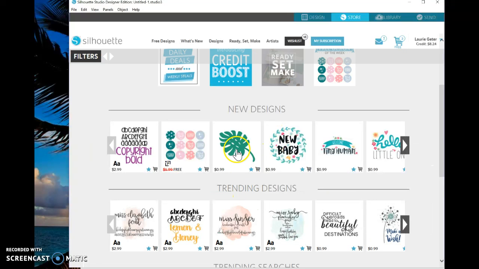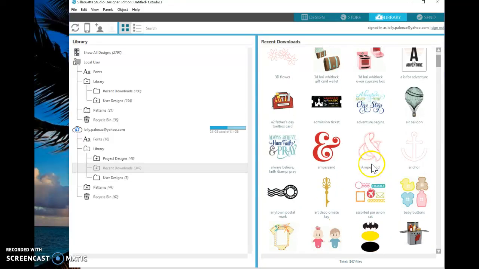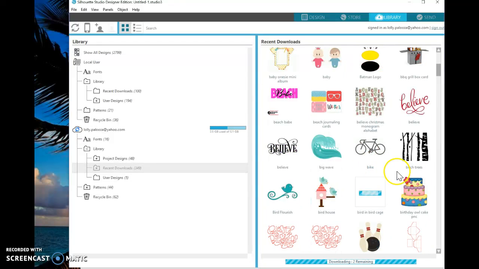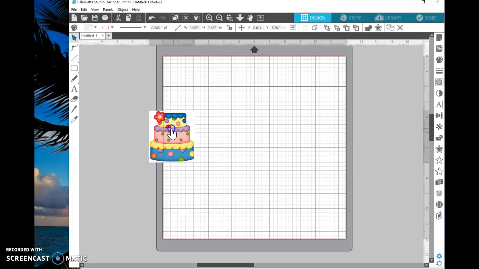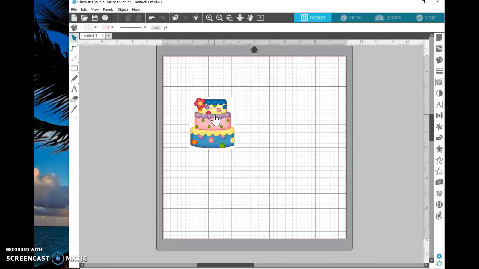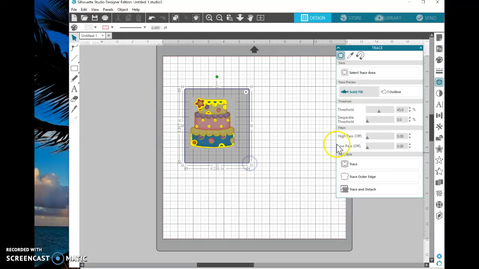So the difference between a regular one and a print and cut, if I can go here to my library, let's go to library. I want to show you some here in my recent downloads. Okay, on a print and cut, it's going to do just that. It's going to come pre-assembled like this. This one has a white frame around it, and I would want to remove that by coming over here to, where did it go? Right here, this one here, which is the trace panel.